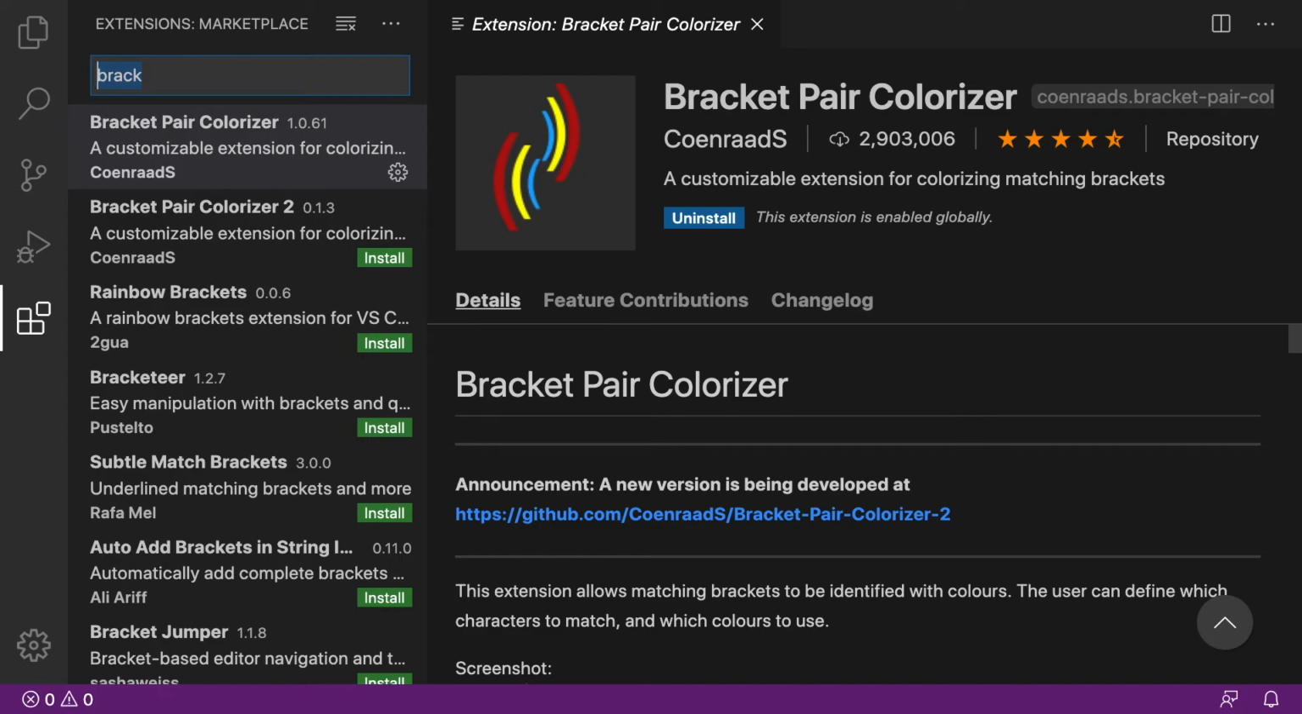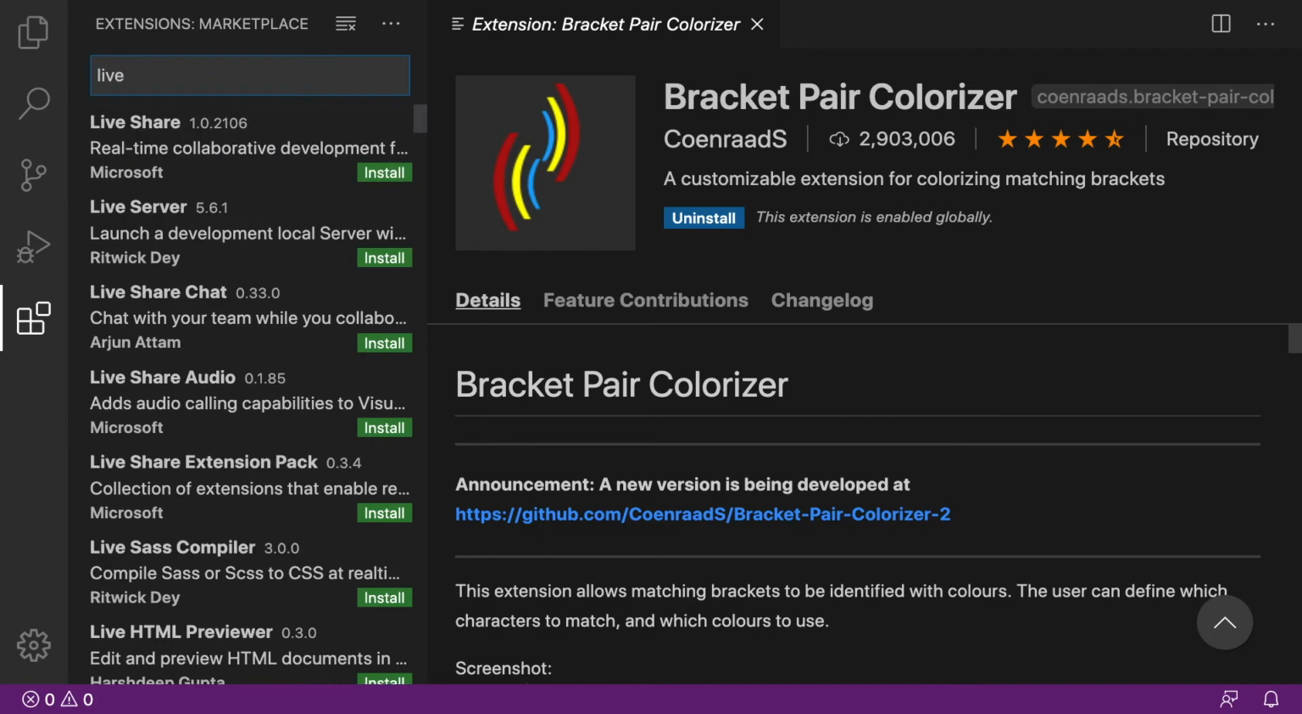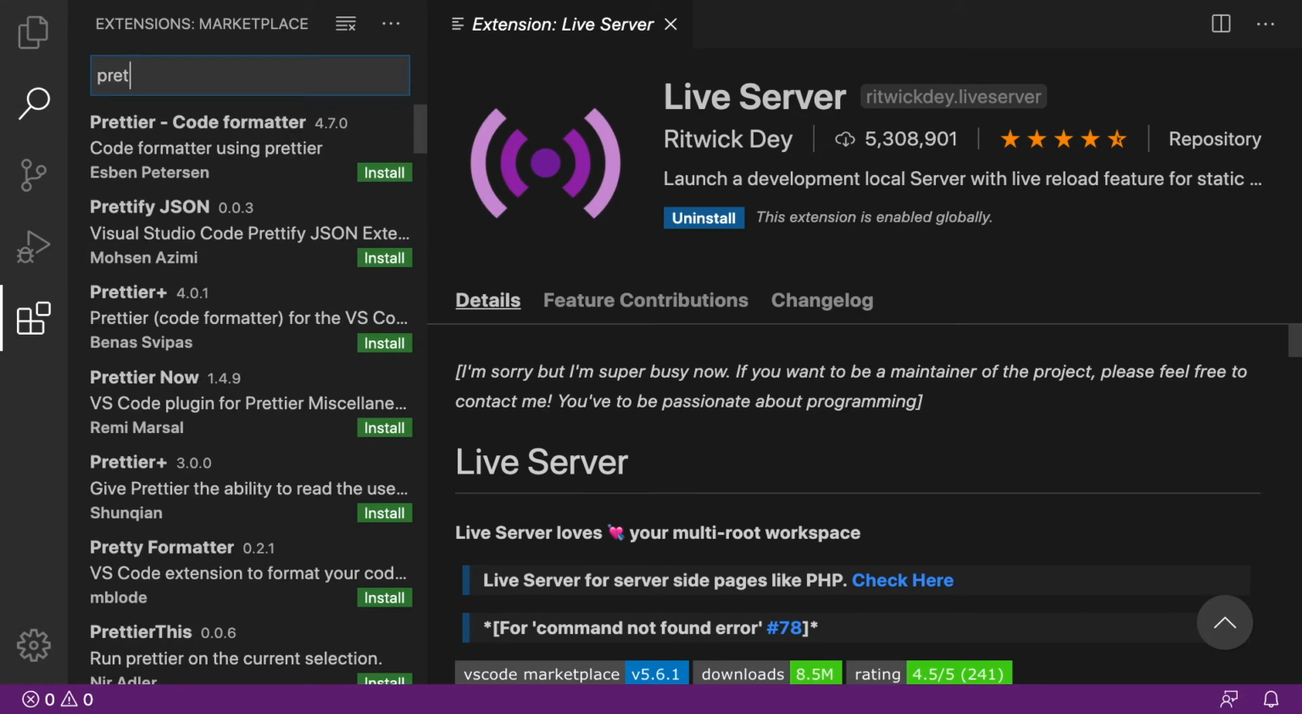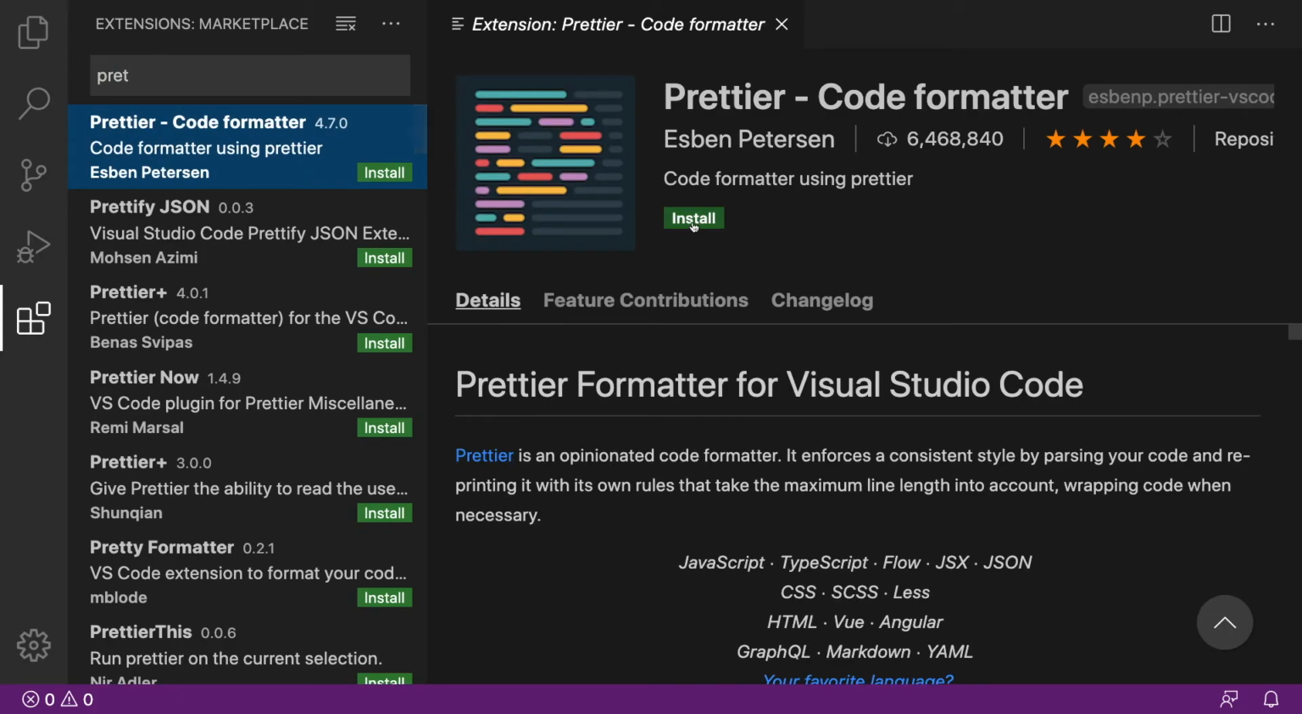Next, search for Live Server. This will be used as a local host that will allow us to run our code on our computer rather than an external server. Click Install. Finally, search for Prettier. This will format our code automatically when we save our code. Click Install and you're done.